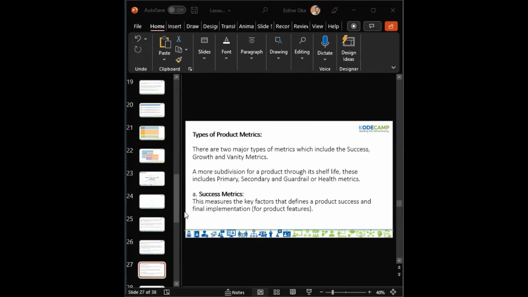Then you have the guardrails or the health metrics, which measure the primary metrics against the objective. So is this helping? Is it healthy? Is it helping us as secondary metrics improve, when we change things and everything? So I'll go into the main ones now, and we're going to talk about the subdivisions later on. For the major ones, we have the success metrics, which are important.